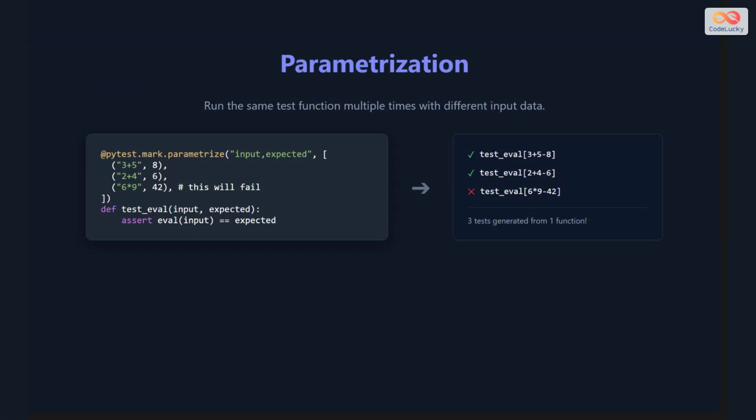Do not repeat yourself. With parametrization, you can run the same test function multiple times with different inputs. By using the parametrize decorator, you can define a list of inputs and expected outputs, generating multiple distinct test cases from a single block of code.